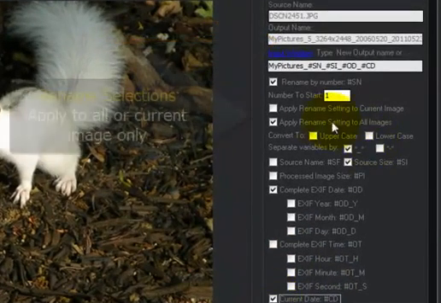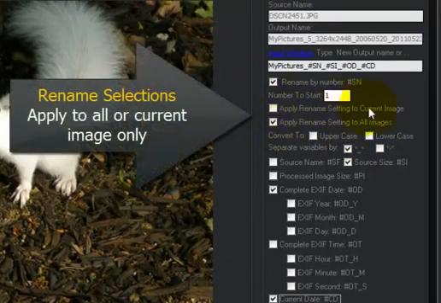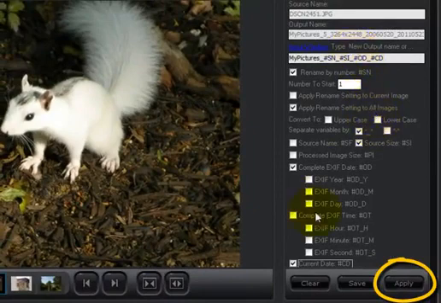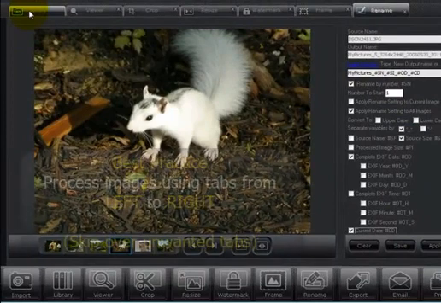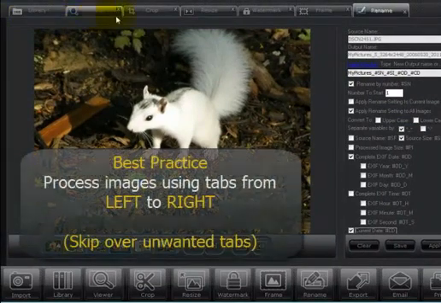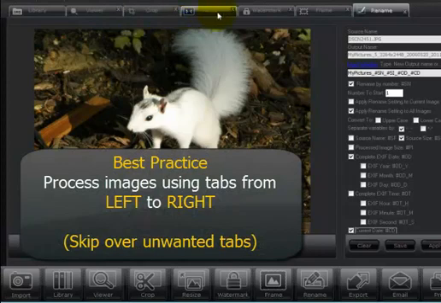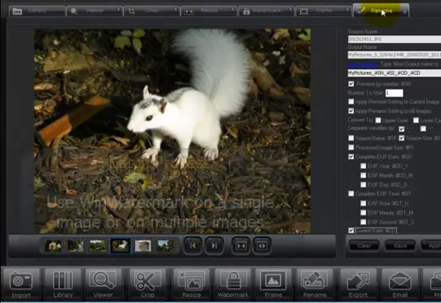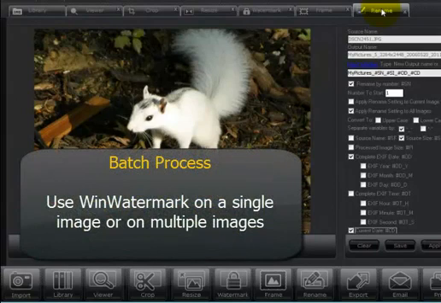When you are done making your selections, be sure to check one of these two boxes, apply these changes to just the current image, or apply the rename settings to all images. Once you're done, you click Apply. So from left to right, you've got the library, the viewer, you've got the ability to crop, resize, watermark, frame, and rename either a single image or a batch of images quickly and easily.